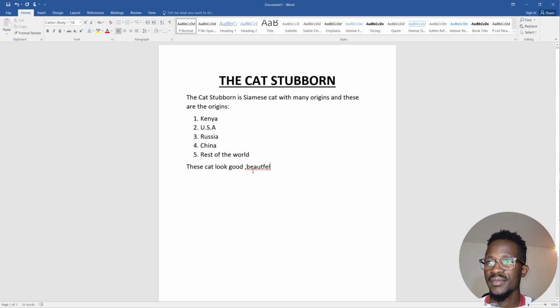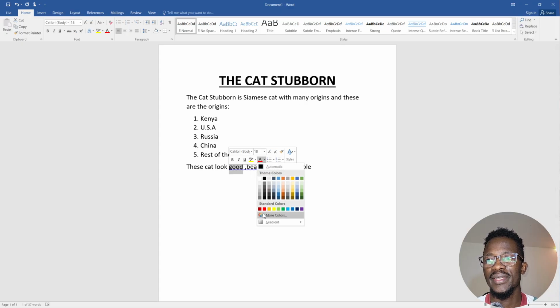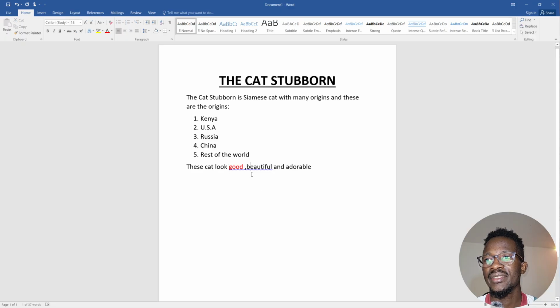So let me try to type it this way. Beautiful. You see it has the correction, and you can see it's beautiful and adorable, right? But since I want these words to be highlighted or to be seen in this statement, I can choose to add a color to this. So we can say that these statements, we are going to put them in color red, so that it just looks distinct or different.